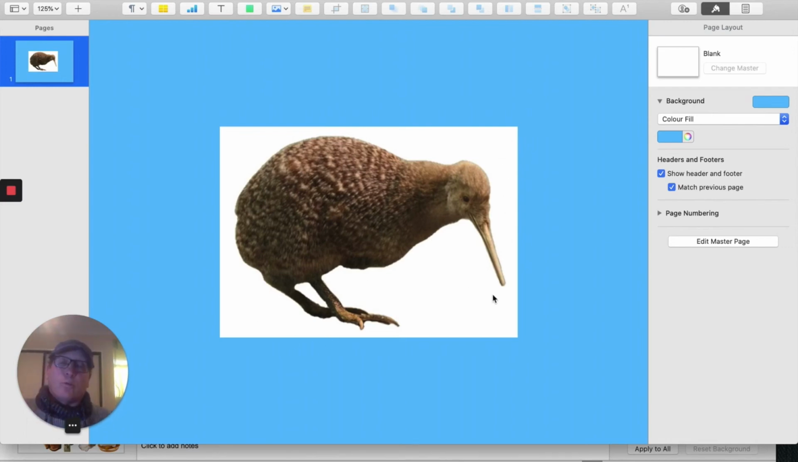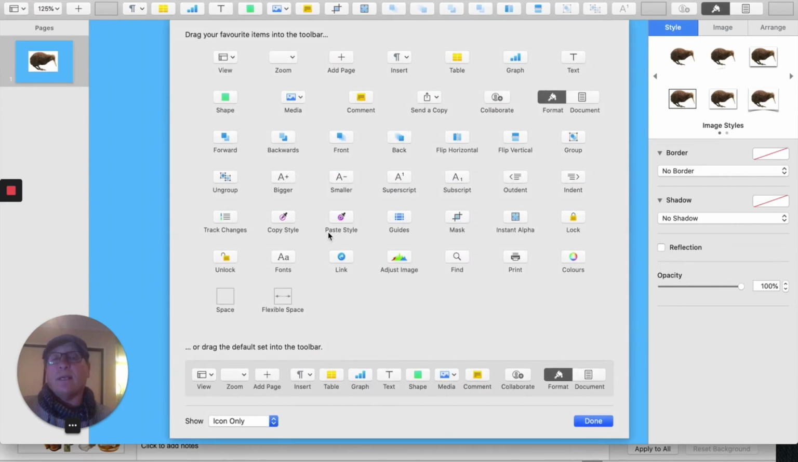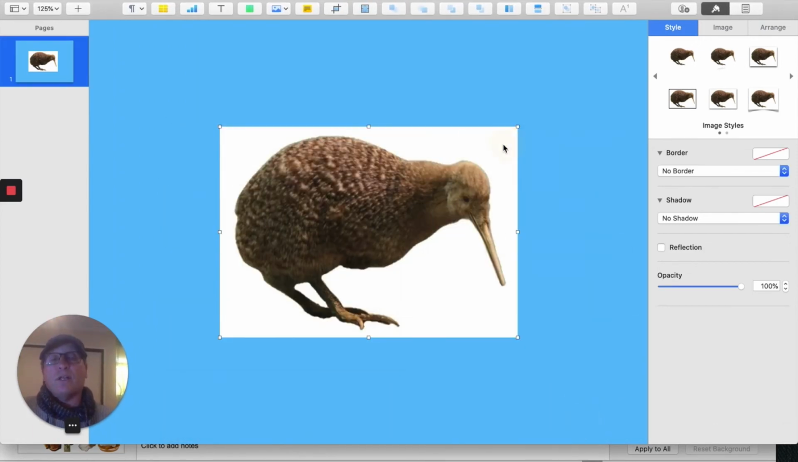And the tool to use for that is the Alpha tool, which makes parts of an image transparent. If you haven't got that tool up there, you can do a two-finger click on your toolbar here and customize your toolbar on a Mac. And you can throw a range of tools up here. Two that would be useful. I'm not going to show you how to use mask, but that's really useful too. But Instant Alpha, and you just drag it up and drop it where you want it to appear on the toolbar and say done.